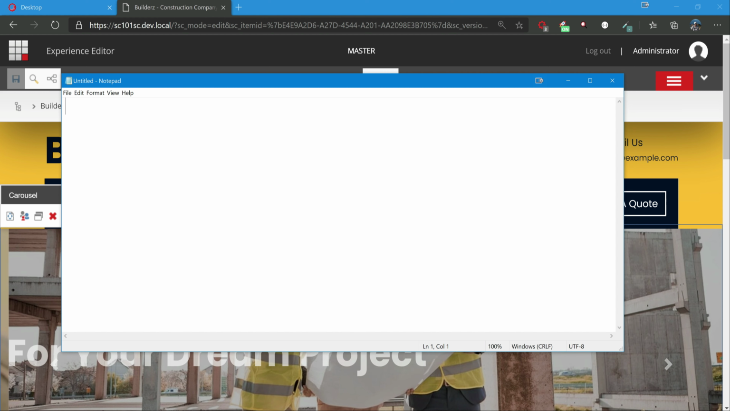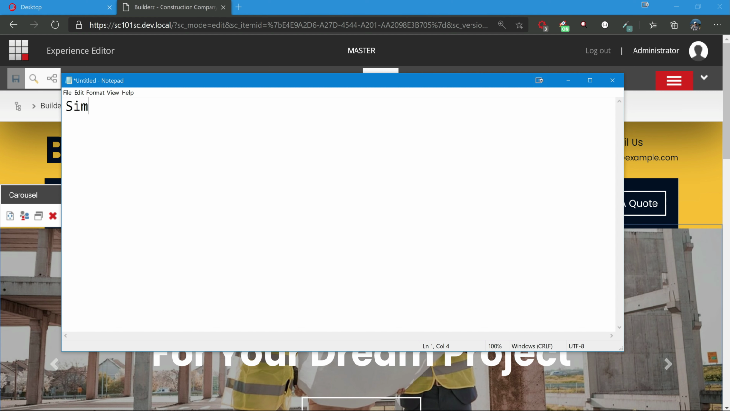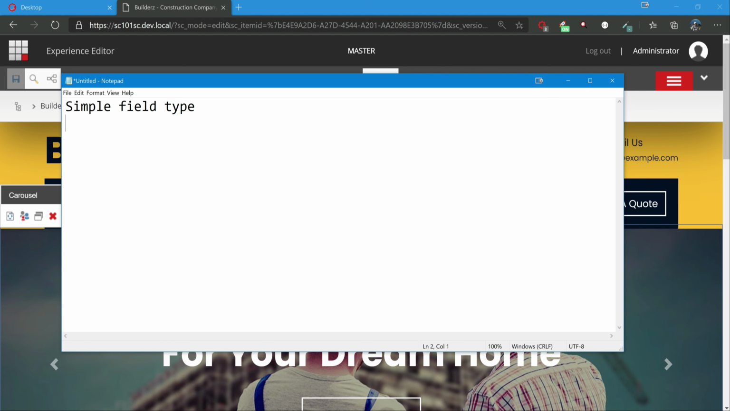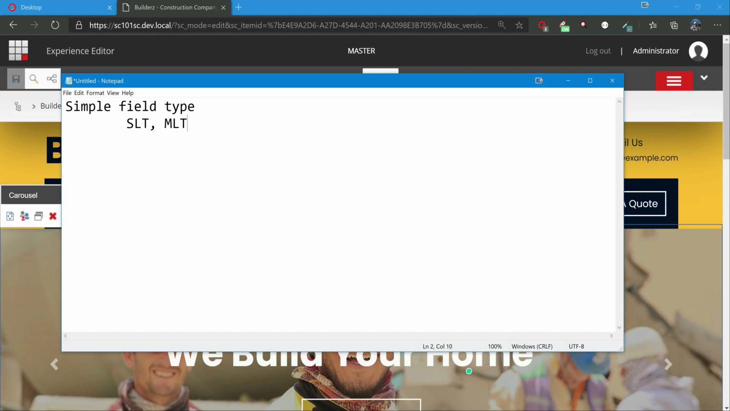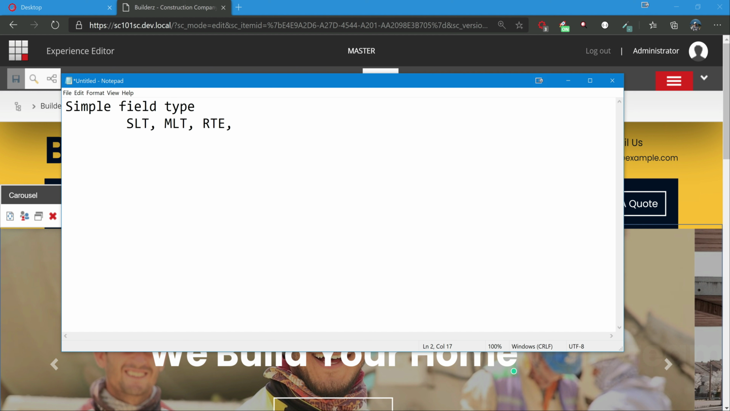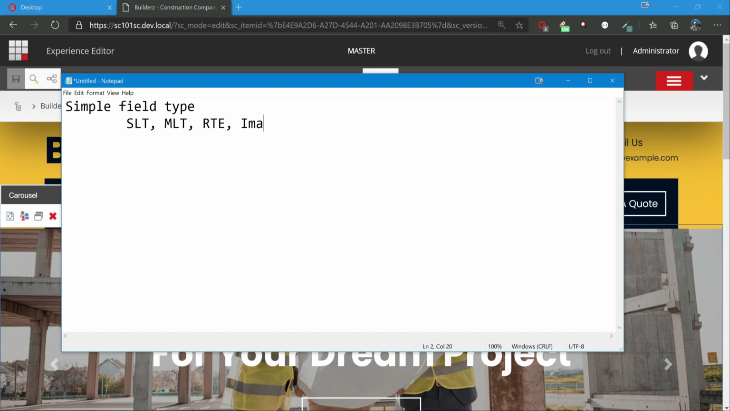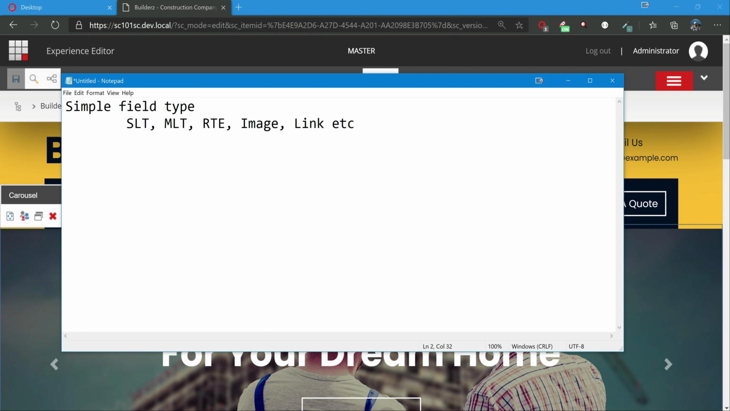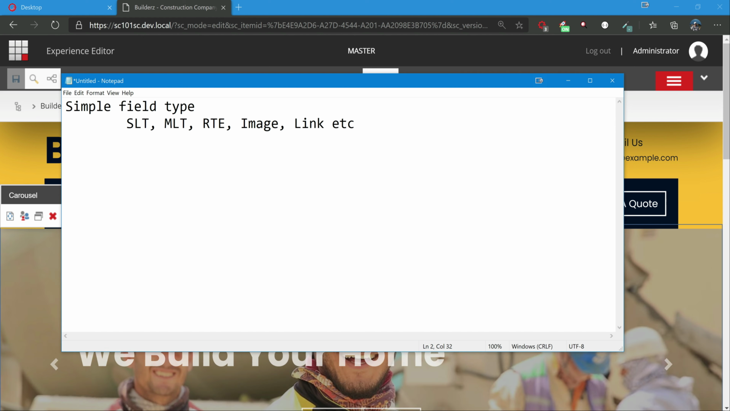There are 2 types of fields in this context. Simple field types like single-line text, multi-line text, rich text, and you can say image, link, etc. All these fields are called simple types. The reason is that these field values we output directly on the pages or the components.